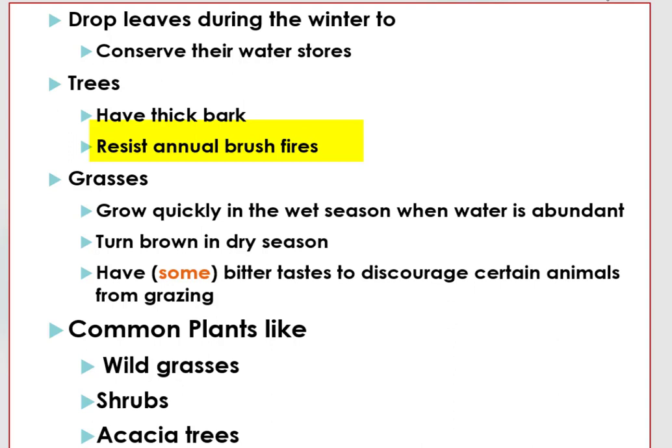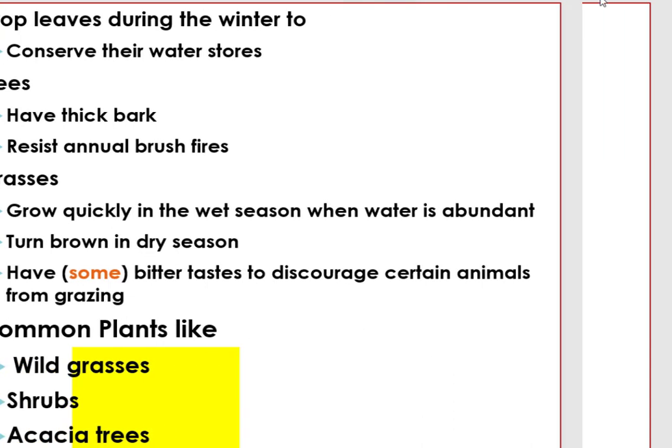Grasses in this grassland grow quickly in the wet season when the water is abundant and turn brown in dry season to avoid water loss. And some grasses have a bitter taste to discourage certain animals that graze these grasses. Common plants that grow in these biomes include wild grasses, shrubs, and acacia trees.